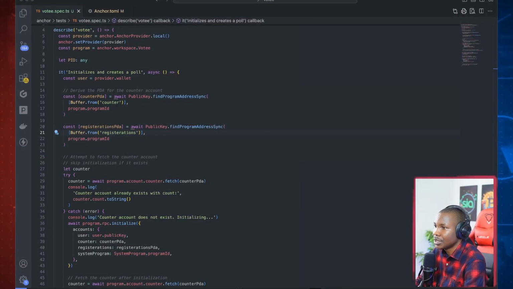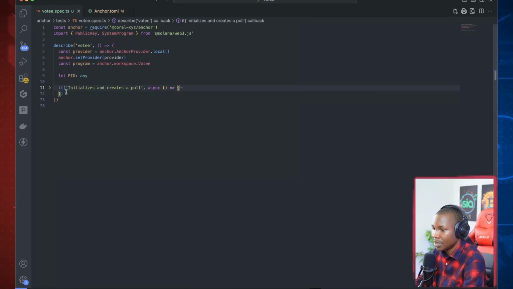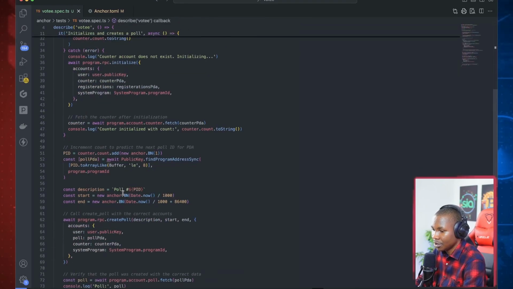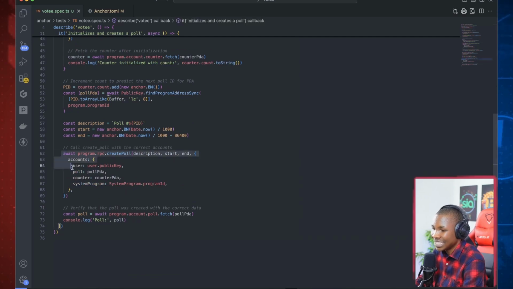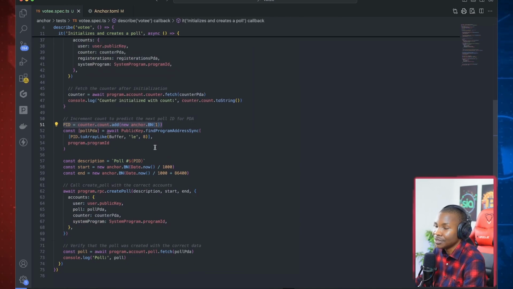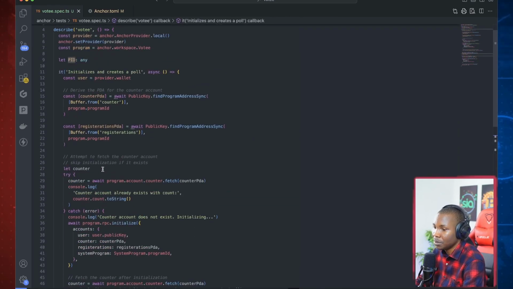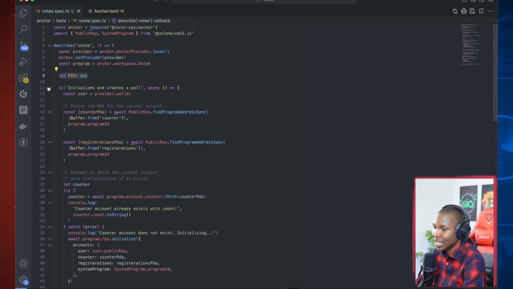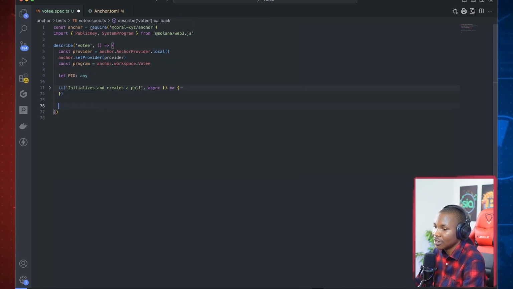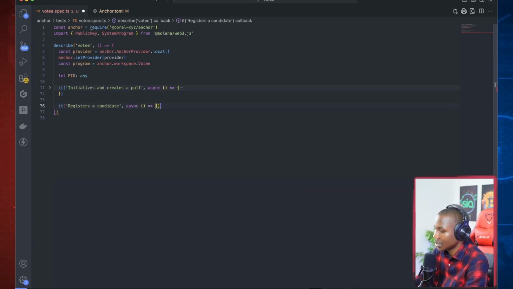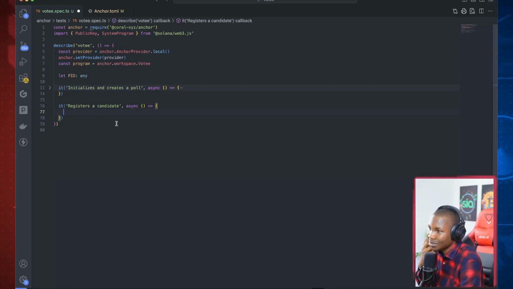So to register a candidate, I'm gonna be a little bit faster. Remember, whenever we initialize this, we create a poll and we actually capture the poll's ID so that we can use it later on. That is one of the reasons why we have this PID, so that it can be accessed outside of this test. I want to access it in another test here. Because once it is created, it's already in the blockchain, so we can always access it from there.